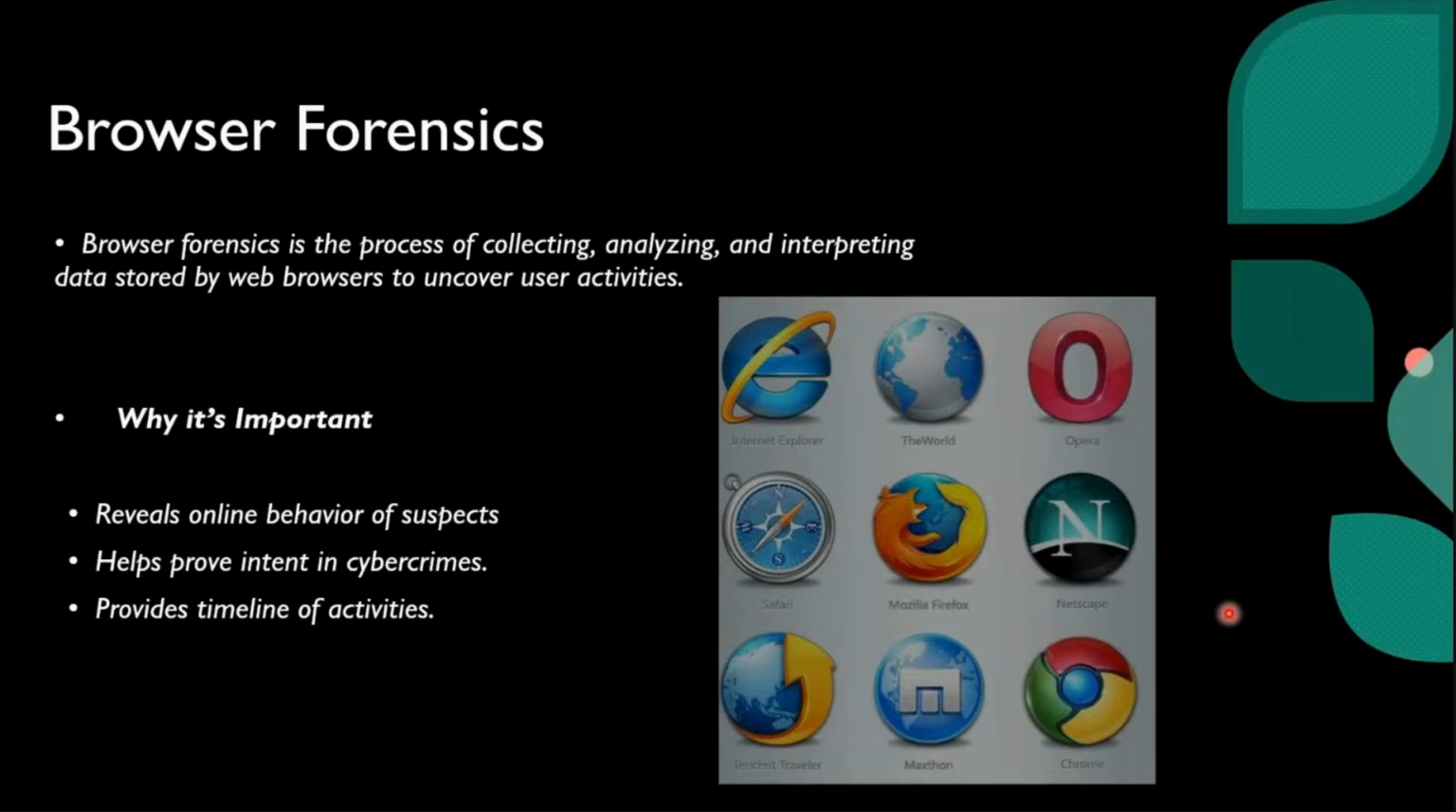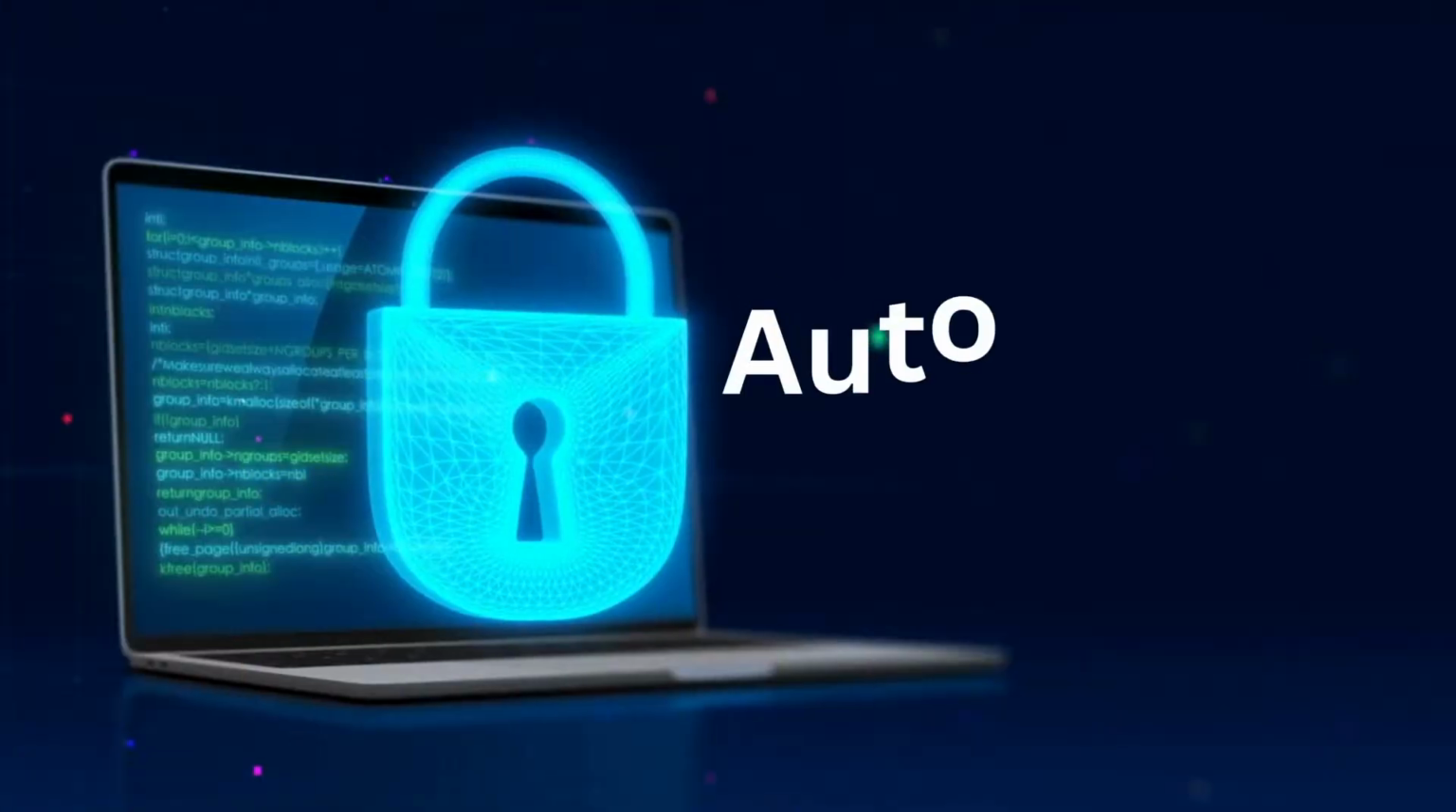So my question: how many of you think clearing your browsing history makes it disappear? Not at all, because there are tools. I'm going to explain that now. Even if you cleared it, you can still view what you have searched for. So yeah.